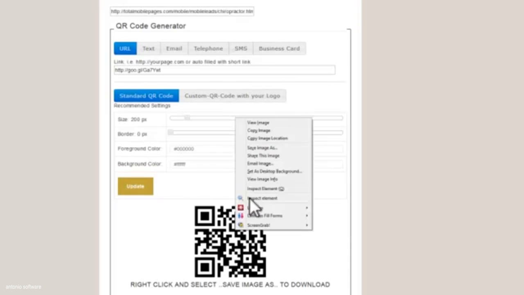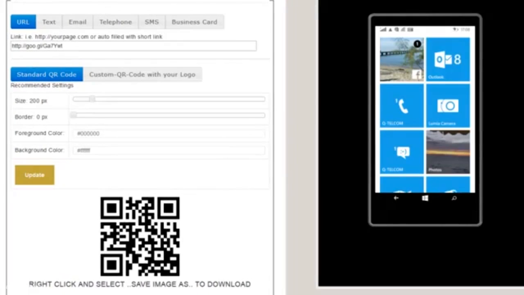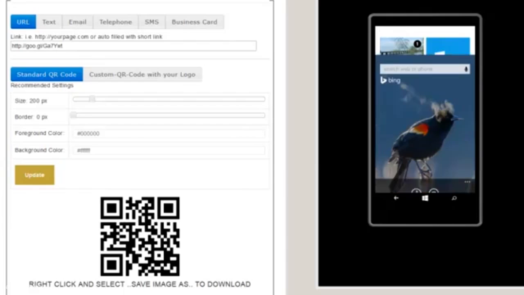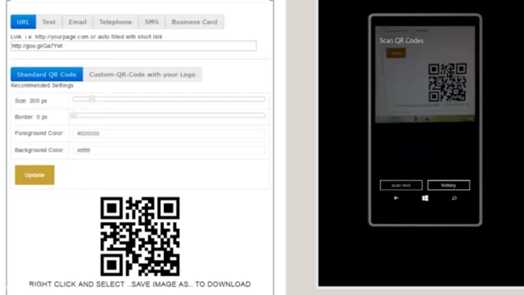And of course, we can right click on this and save that image off and do whatever we want with that. But let me show you exactly how that looks and works on a real phone. So I'll just pop up on the screen my phone so you can see exactly what's going on. I'm just using a Windows phone for this particular demo. But of course, this works with any smartphone. And I'm just going to have a look now and read the QR code.